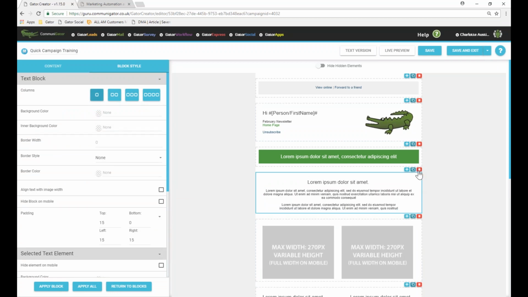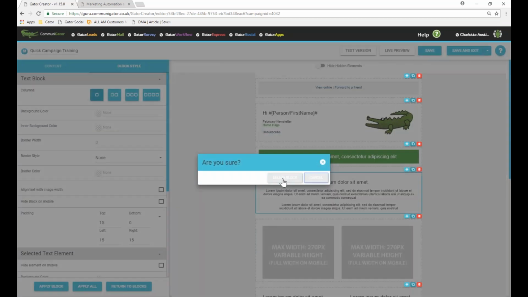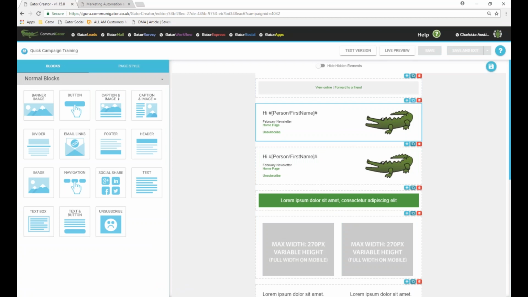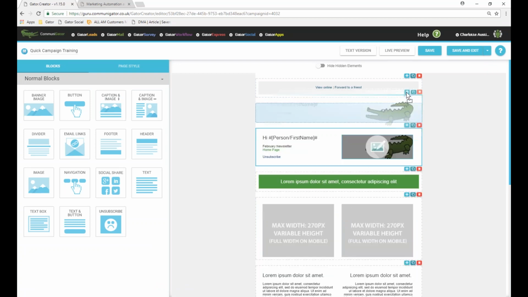If you ever want to remove a block, you can just click on the delete button and that will kind of ask you if you're sure you want to delete it, and then you can remove that block. You can also duplicate blocks as well by clicking on this button here, and you can move them by grabbing this button here.